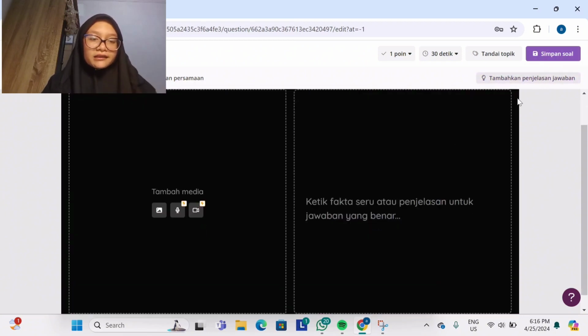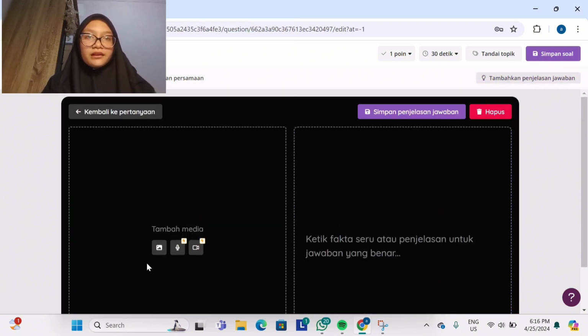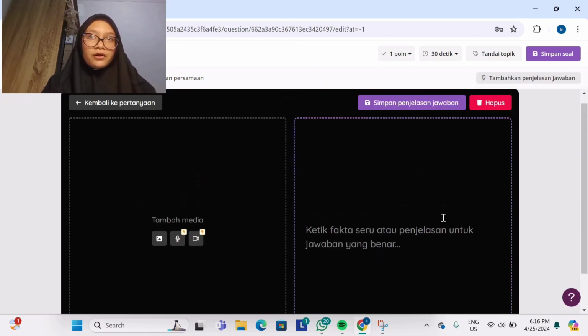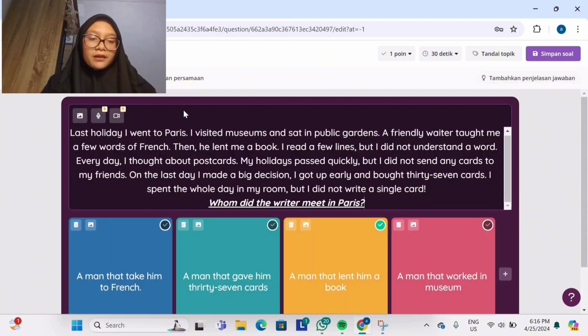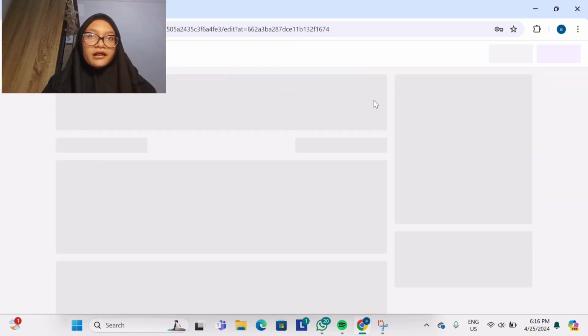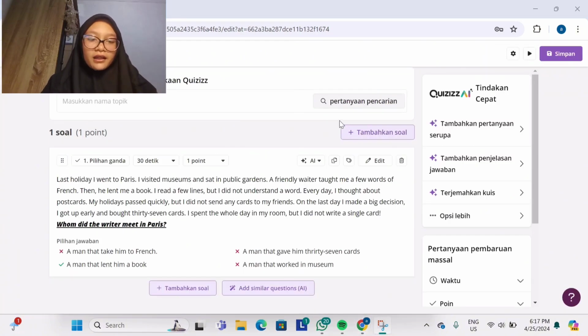And we can add some explanation of the answer in these questions. We can add media, audio, or video, and we can type a fun fact or explanation of the correct answer beside that. After that, we can click save question. If so, it will look like this. To create the next question, we can click add question, or we can edit or copy the previous questions.